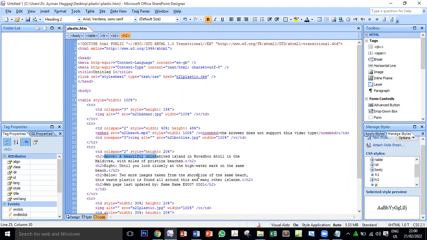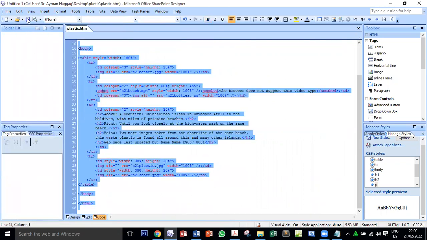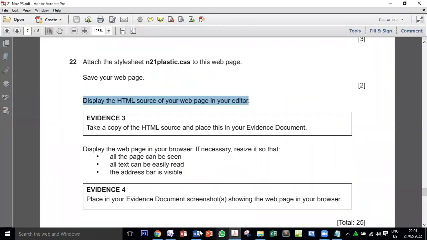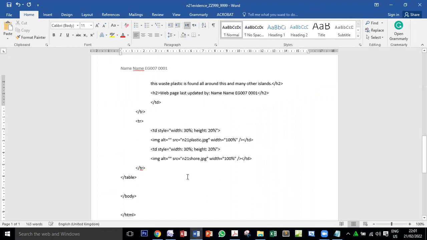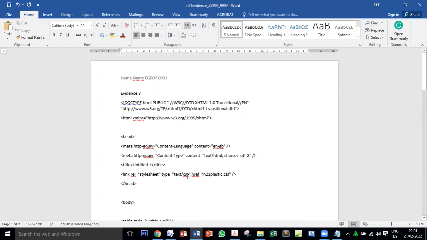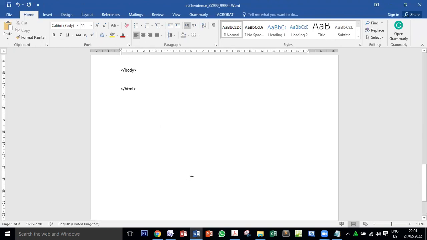But however, you need some sort of understanding of what is going on, because HTML codes, they come in theory. For the moment, edit, select all, edit, copy. This is evidence 3. Maybe you'd like to write here evidence 3 and paste. The examiner will go through your code line by line and read it carefully and put marks in place.